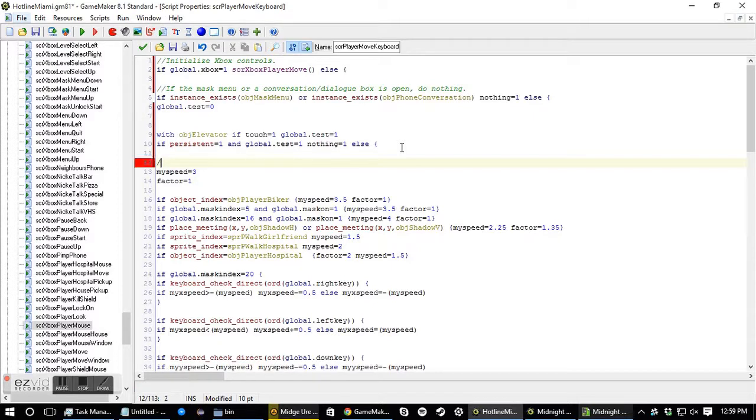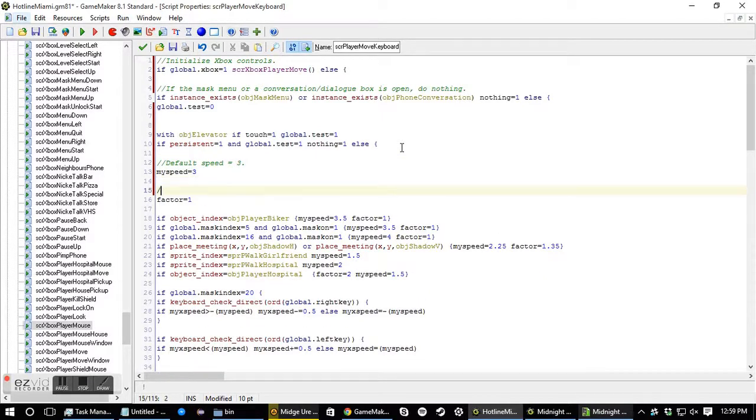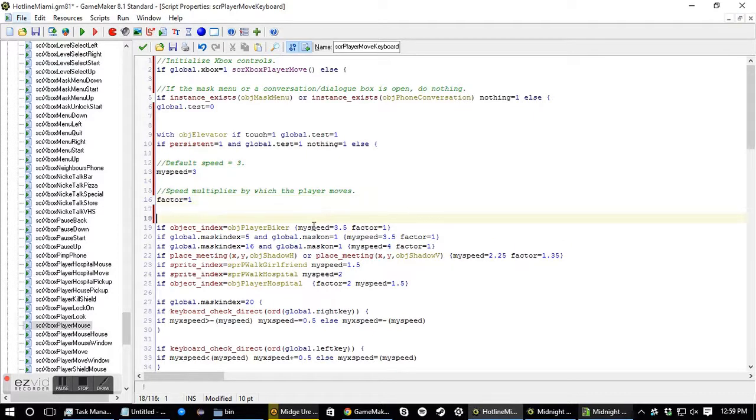My speed is the variable used to control speed. My speed is set to 3, so this is the default speed. Factor is the speed multiplier by which the player moves. And generally you don't want to change the factor. I mean, you could, but alright. So anyhow, this is where the real stuff begins.